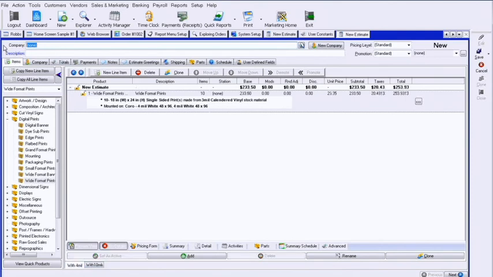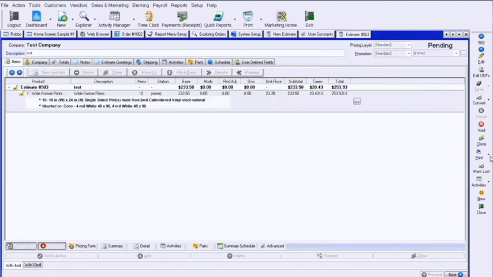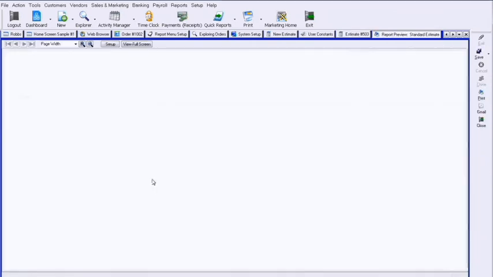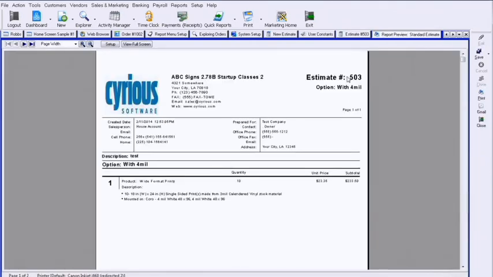When you print this, it's going to physically print two separate estimates. But one will say variation with 4 mil and one will say variation with 10 mil. I'm going to preview this to the screen just so that you see how it does. Okay, so my option is with 4 mil, whatever I name that variation, and so this is my estimate with 4 mil. If I go to the next page, you'll see it's estimate 503 with 10 mil, and it gives you that variation.